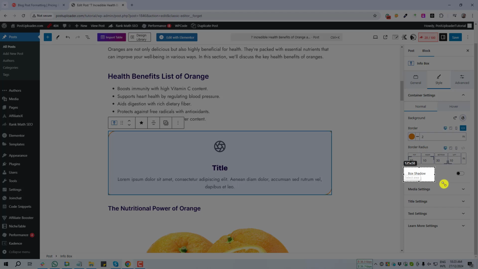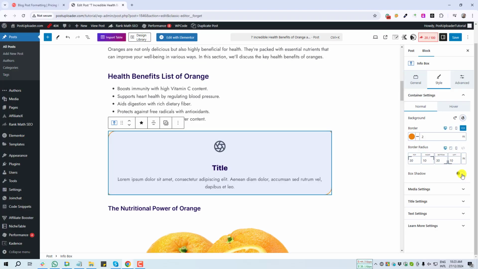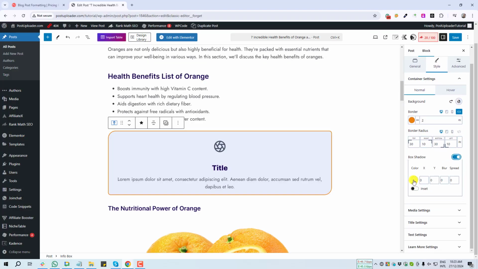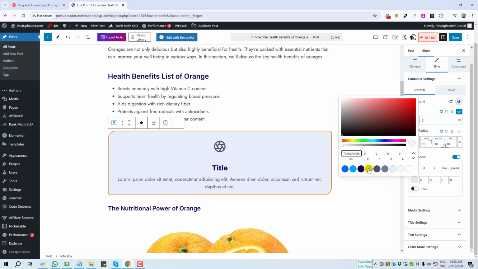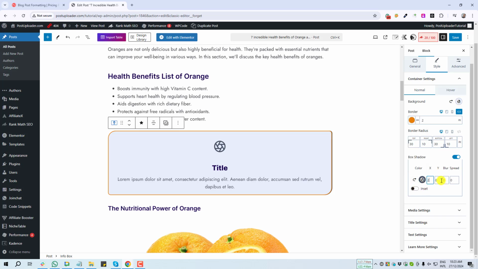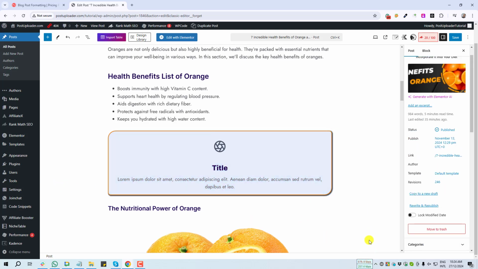Next option is box shadow. If I enable this one and select a color here, as an example, I am selecting this color as a box shadow, and I am giving here 2, 2, 2 and 2. You see, there is a box shadow.